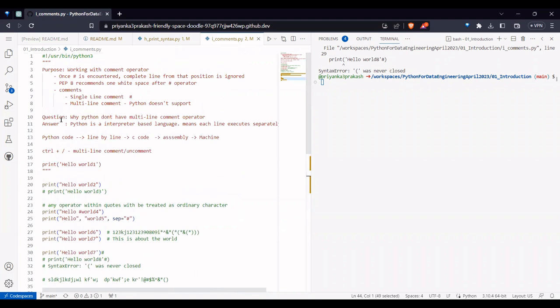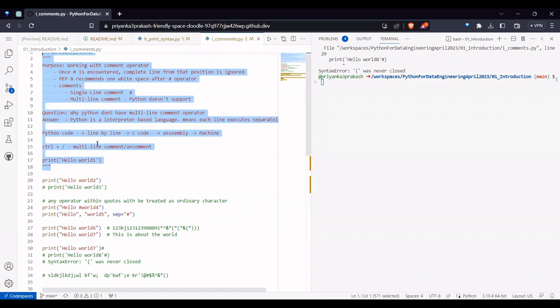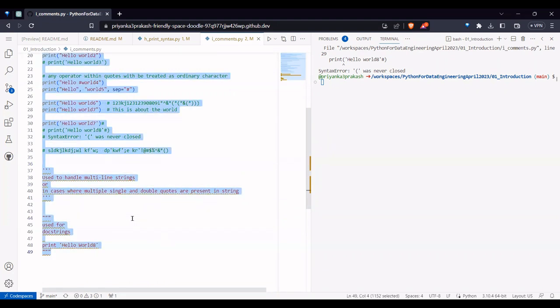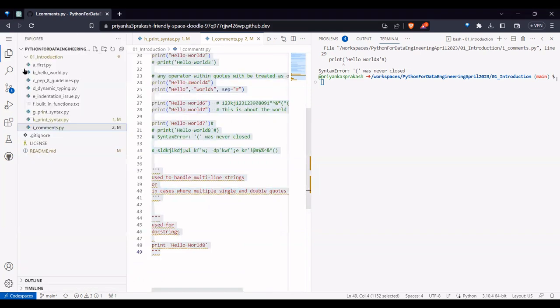A docstring should be placed at the start of the code, or within a function or a class. Docstrings are for documentation, while comments are for human beings who are reading the code. So be careful not to use all these things at different points. You need to know when to use what. That's the point. After comments, next we will see keywords.